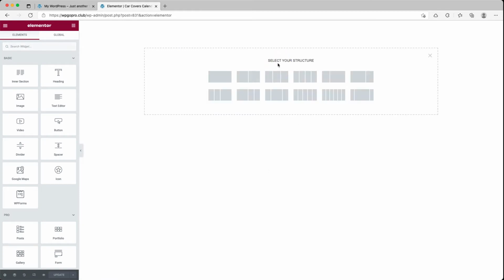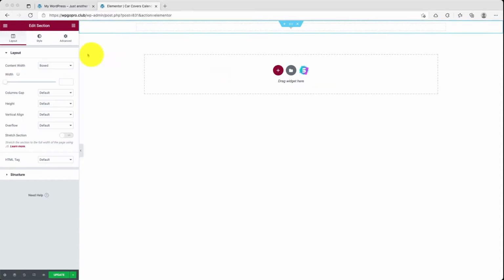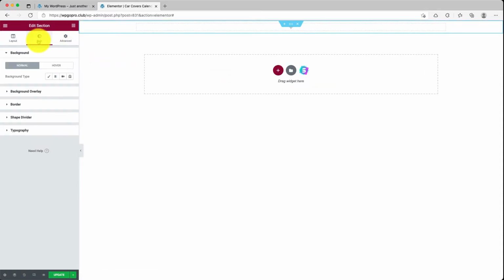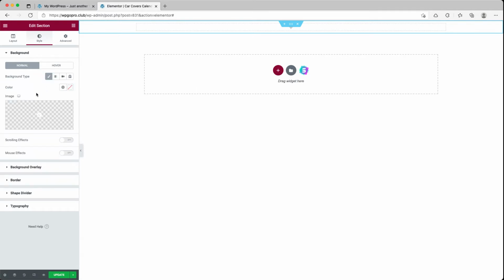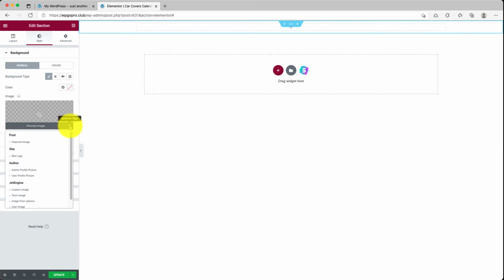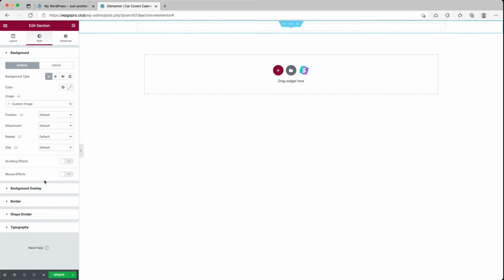Click the red plus icon to add a single column section. Now, go to Style in order to select the image of the section's background. I want to dynamically get the post's featured image, so click on this little icon. Now, select Custom Image from the JetEngine available variables.